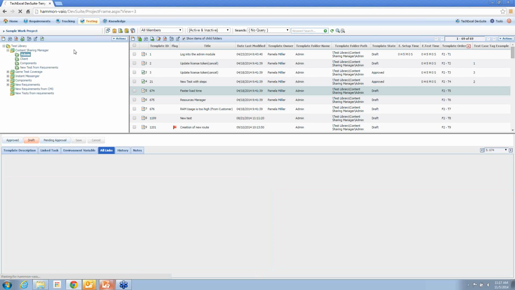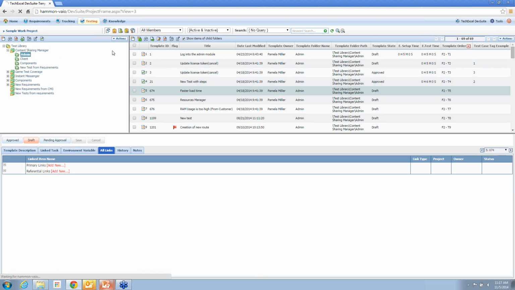In terms of links to development items and requirements, I can see those items on the All Links page in a similar fashion to what I would see in the requirements view. Now, right now, I'm looking at a test case that does not have any linked requirements. So when I want to create test cases, I did mention that there is an easier way to create test cases from requirements in the testing view, and I'm going to show you that in just 1 second.